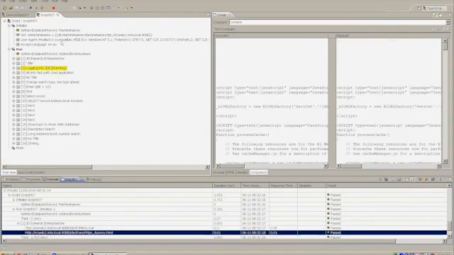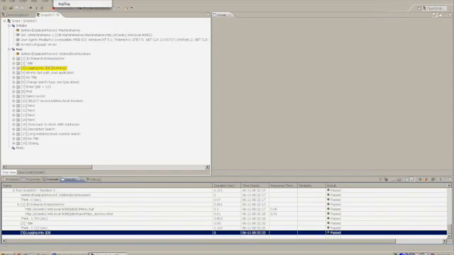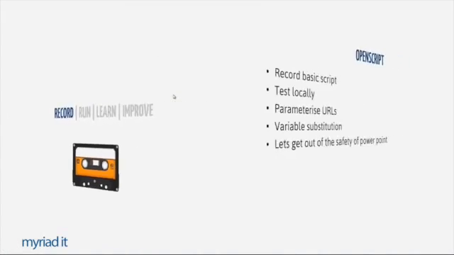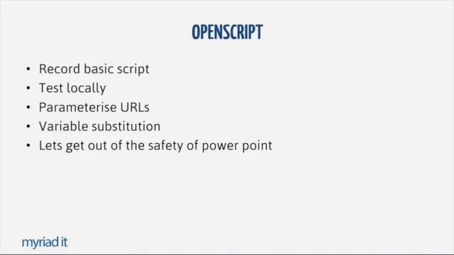While that's running through, let's also just check our presentation and make sure that we've ticked off everything that we're supposed to do. So with OpenScript, we did recording of a basic script. So we've got our script to log into JDE, go to the address book, execute a few queries, look at 5 address book entries and log out again. We're testing it locally now to make sure it completes successfully.